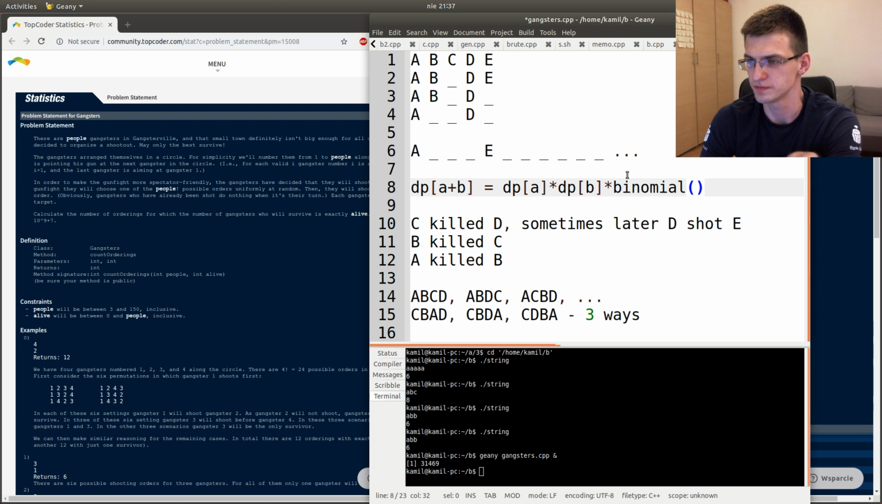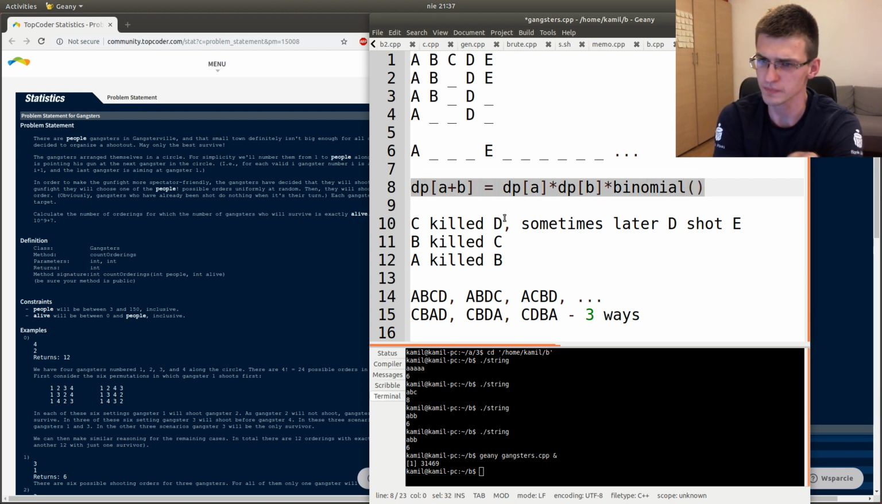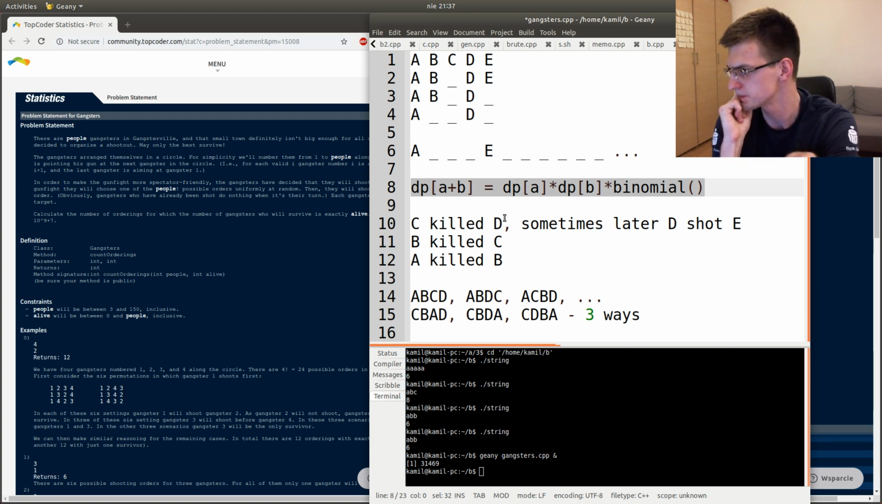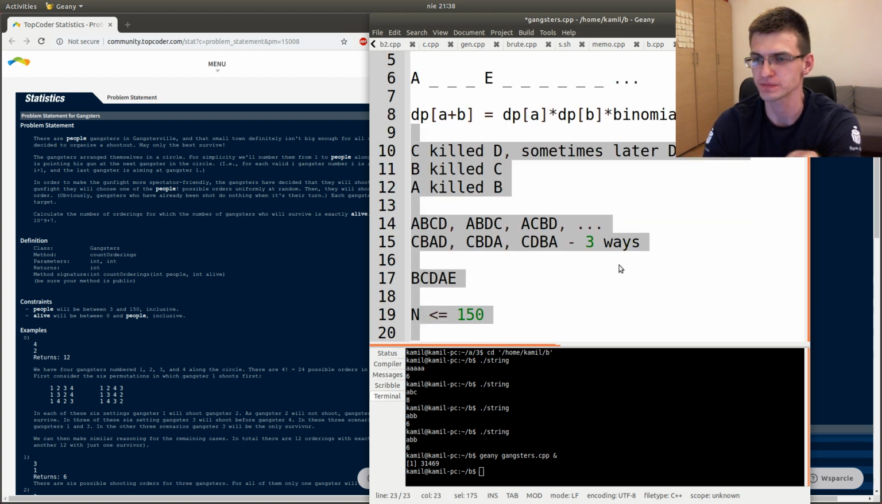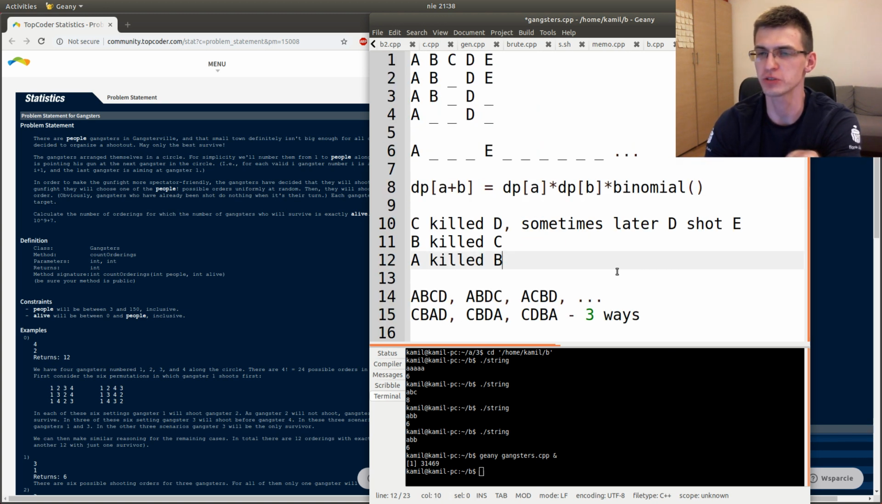Okay, so this is some idea. Let's think if it's possible to turn it into an actual solution. Of course, here we don't anymore remember what we noticed here. So it's enough to count orders where A stays alive.